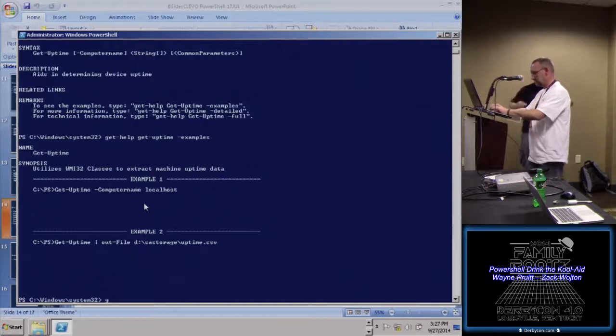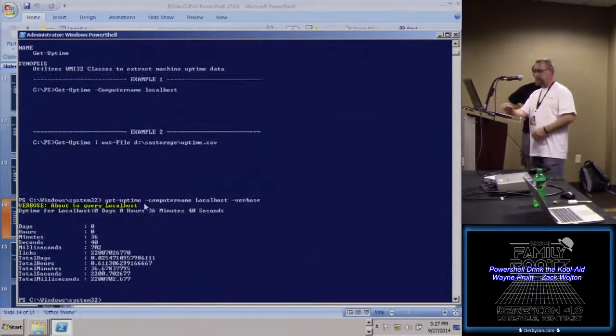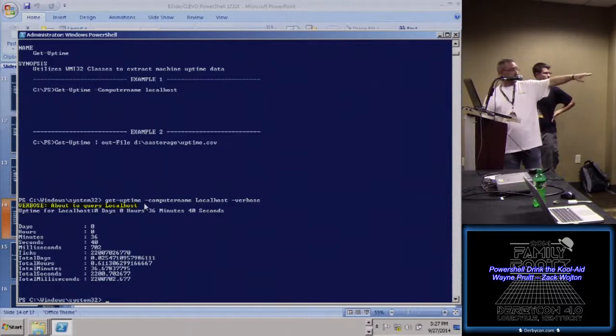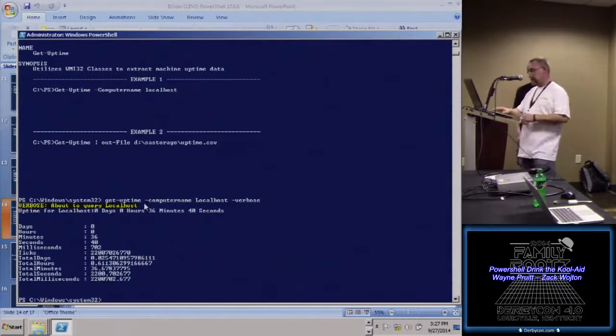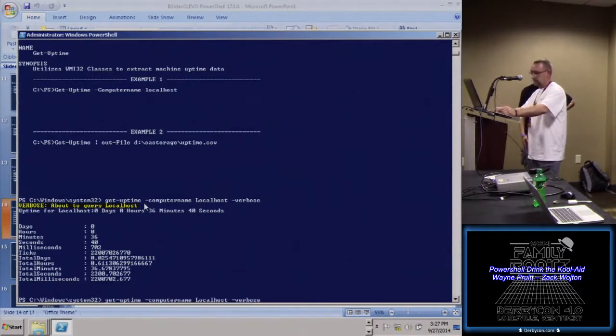Alright, so let me run Get-Uptime -ComputerName. No, this is localhost. And then remember I said I'm going to type in -Verbose. All I had was Write-Verbose. And you can see there, it's about to query localhost. All I added in the script was Write-Verbose and whatever text I want to show up. If you want to do debug, remember all I put was Write-Debug and my string.